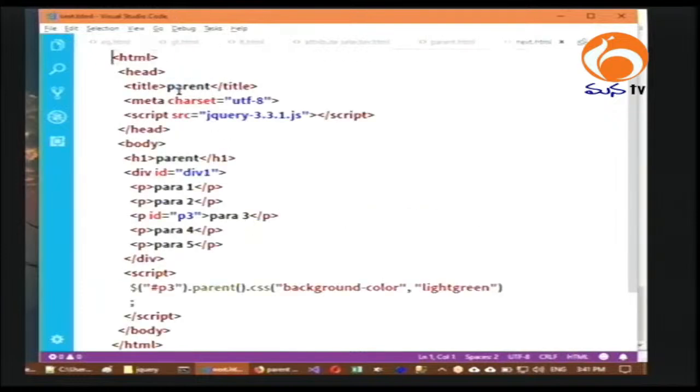Next. The next function is used to select the next element after the particular element. For example, para 3 is already selected. What is the next one after para 3? Para 4, right? So para 4 is being selected.